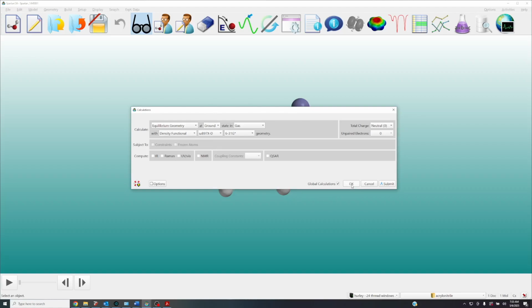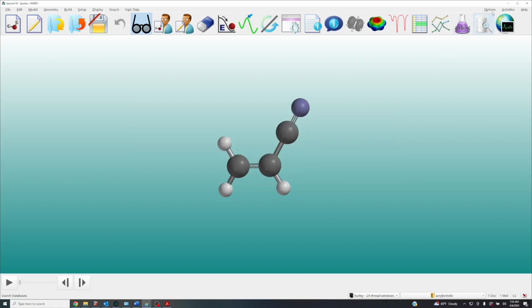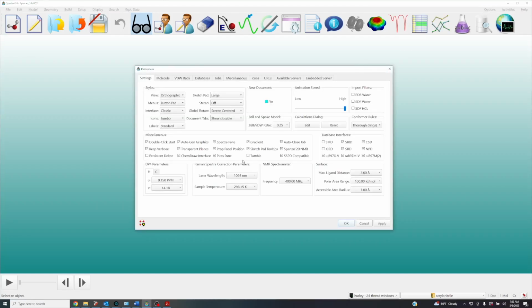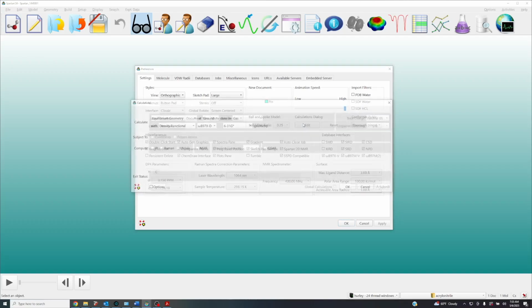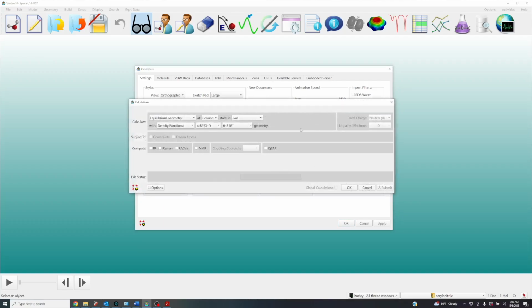So before I hit submit, I'm just going to say okay. And I'll go and show you under the options menu, preferences. If, for example, and it's over here, it's a very terrible dialog, but over here to the right, under calculations dialog, if you click edit, this is kind of a mock calculations dialog, sort of a template. And you can go here and set up what you want for your defaults.